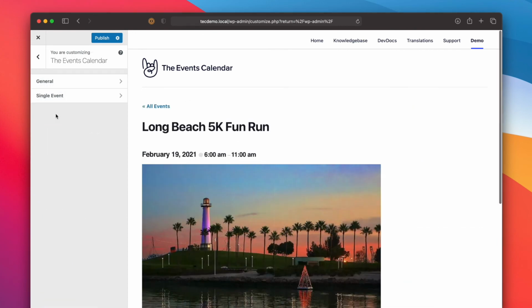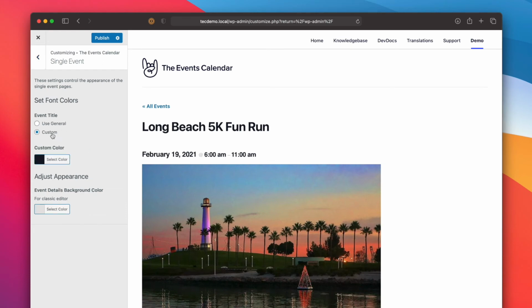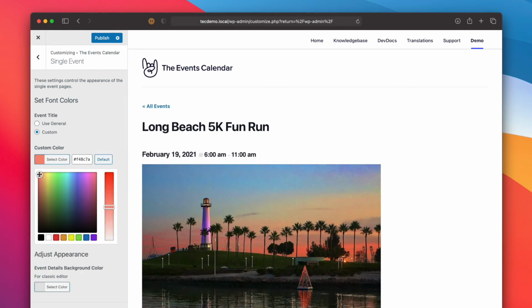And this brings us to the single event settings in the customizer. In here, we have the ability to change the color of the event title to something custom. Just choose the custom option, select a color, and the change is instantly reflected.